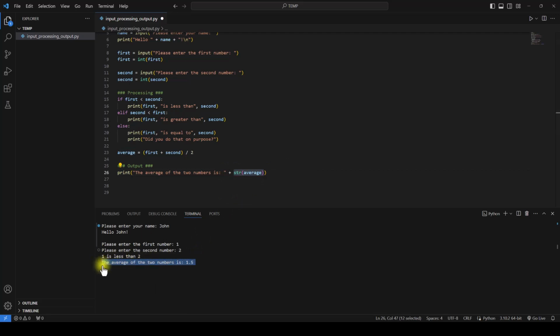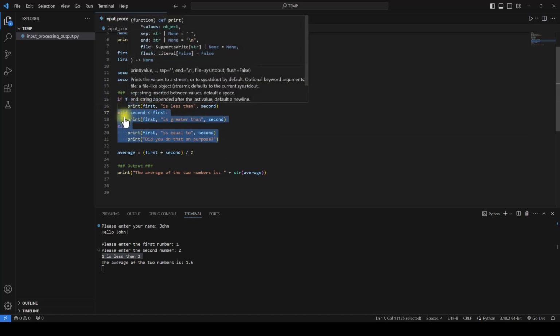So the average of two numbers is 1.5, and the 1.5 is coming from this part here. This line, 1 is less than 2, is coming from this line here because the first number was less than the second. 1 is less than 2, so it executed this part and ignored the rest. So we can see how that decision block works.